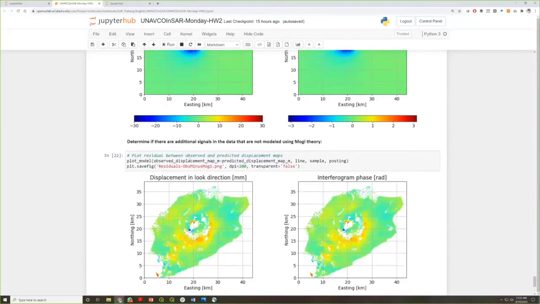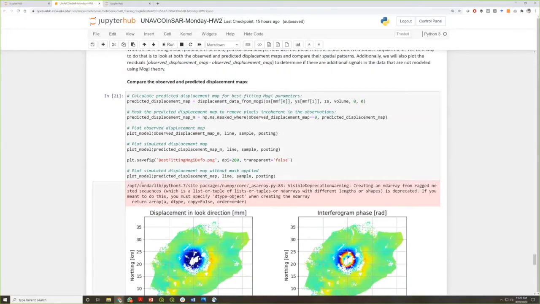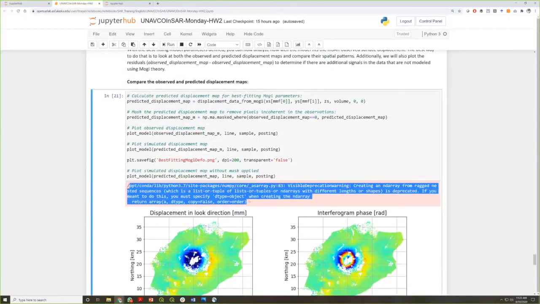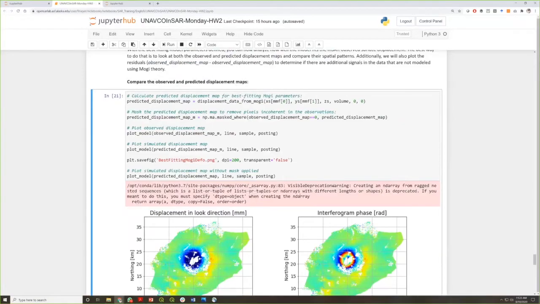Oh, in the chat, are you talking about this error here? Is that what you were talking about? This is not an error, it's just a warning.